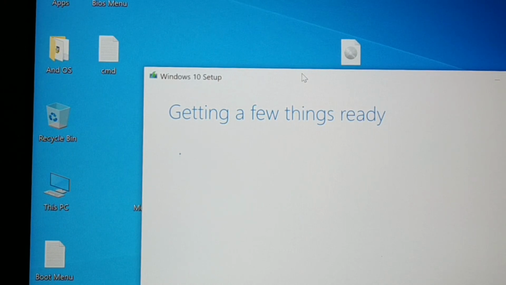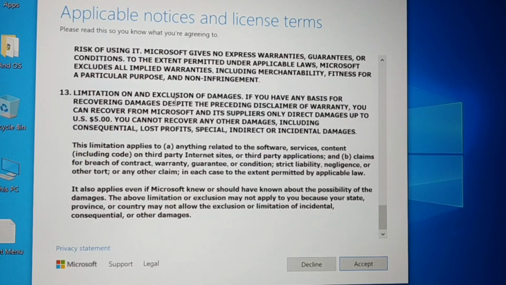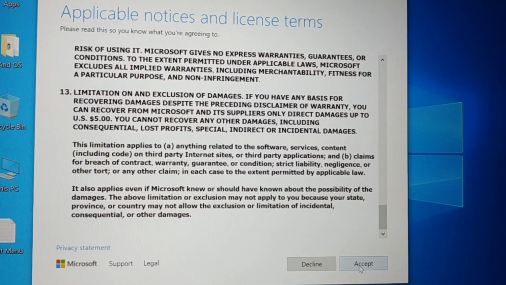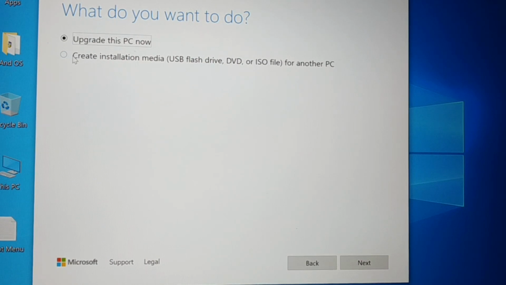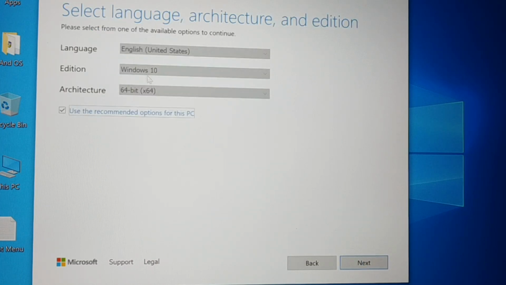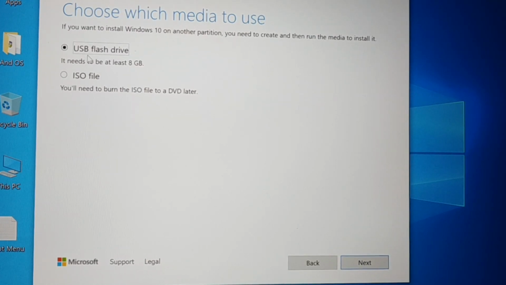You can see it's getting a few things ready. It will take some time. So here it is. You have to accept it. It has two different functions. You need to choose the second one, USB flash drive, DVD or ISO. So choose this and click on next. You can choose the language and all and click on next. Whether you want USB or you want to burn ISO files, you need a USB flash drive. So you're going to choose this and click on next.